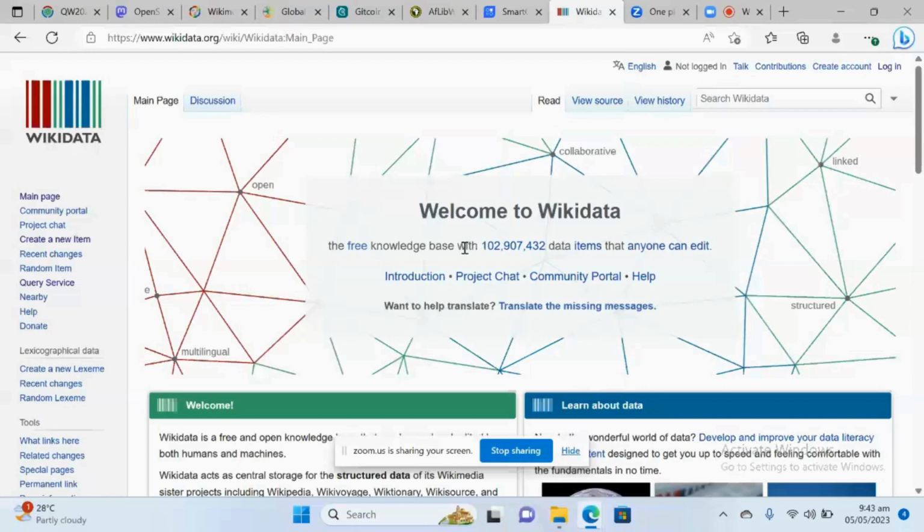In today's session, I'll be taking you through Wikidata, one of the tools of Wikidata that we can use in querying data from Wikidata. And it's a simple tool as compared to SPARQL Query. This tool is being used by most of the community members.